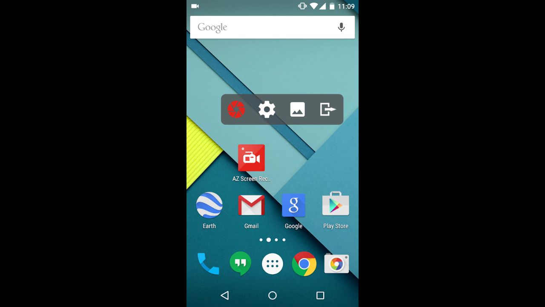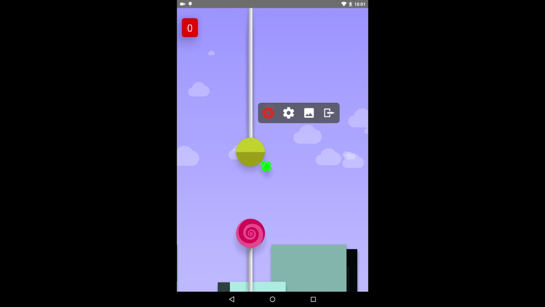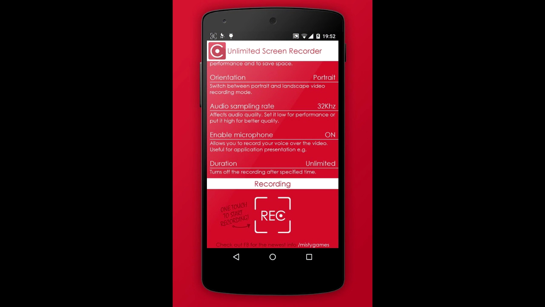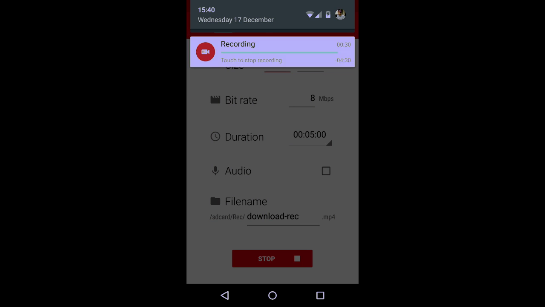Now all of these screen recorders have something in common. The first being they are freely available on Play Store, so you can just go and download them for free. The next being that they necessarily do not require any root permissions, so you're good there. The third being that these screen recorders cannot record your audios of your device.